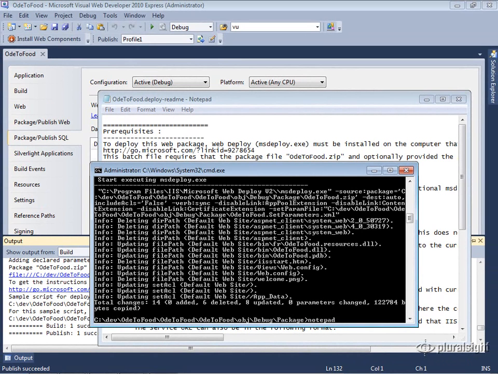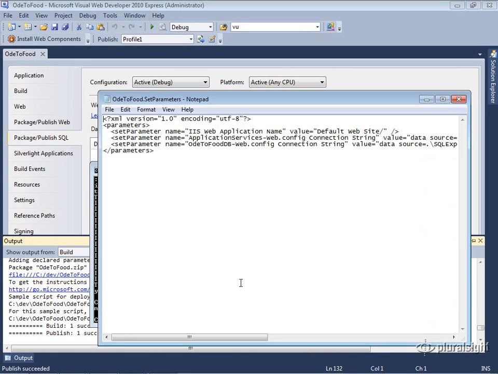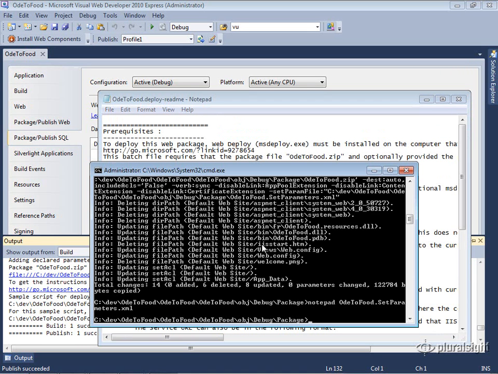I'll also point out that many of the configurable settings in this deployment are put into an XML file called ode2food.SetParameters. If we open that up, we can see where the parameter for the IIS web application name is. That's Default Web Site/. So an administrator could change those parameters. We could also give this package to an administrator who can use the IIS management tool to import this application, and that will open some dialogs where they can change parameters if they need to.